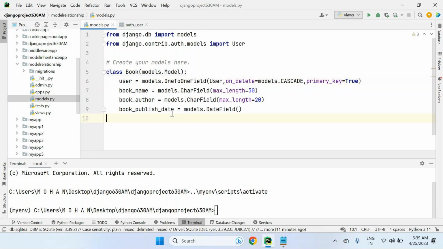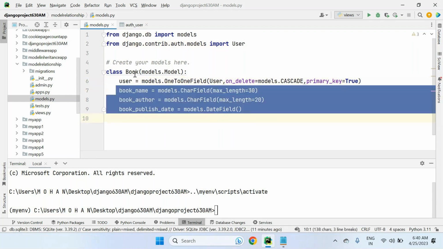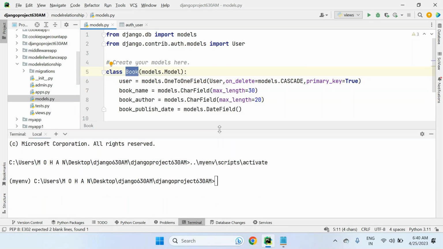First, let's make migrations and migrate. Because of this, we are going to create one user, one book. The same user creating multiple books is not possible because of the one-to-one field. I'll tell you what on delete cascade is. Primary key is true means I need to maintain unique users, against the User model only. These are all my original book fields. So let's make migrations and migrate first. Python manage.py makemigrations.